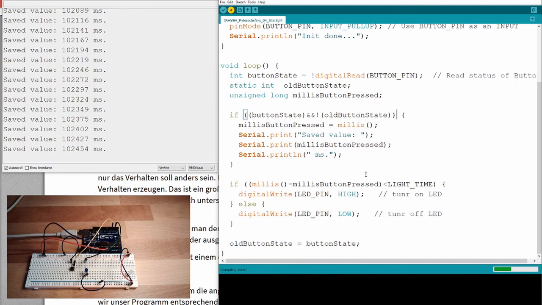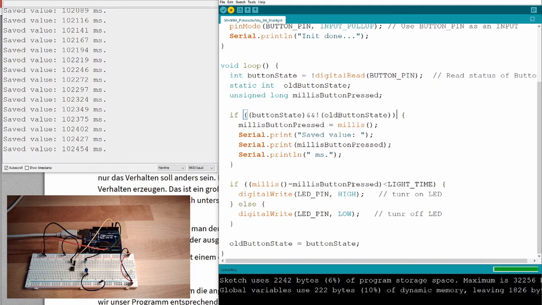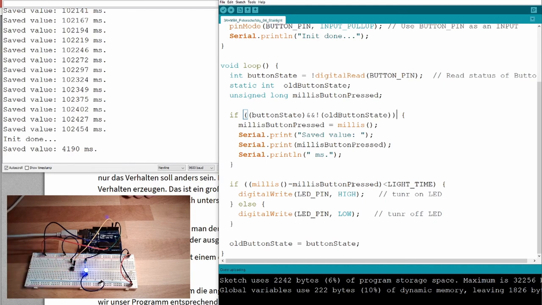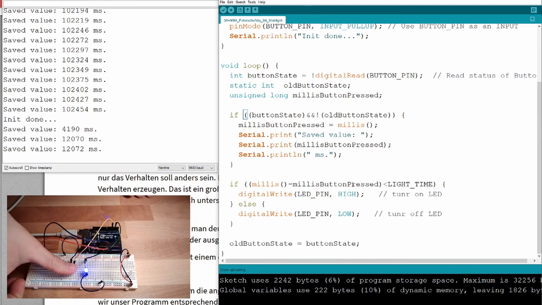Let's see if this is working. Do we have any issue? No, looks good. Init done, press the button. Now it's just one time, and it takes 5 seconds, then it's turned off. And again, press the button. So it will notice every new button press.